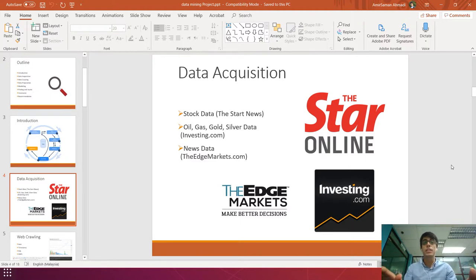For this project, we decided to crawl the data from 3 different websites: the stock data from the Star News, oil and gas, gold and silver data from Investing, as well as news data from the Edge Markets.